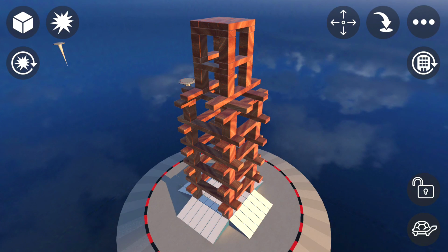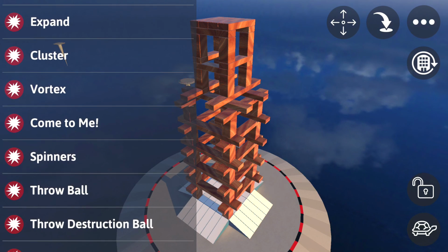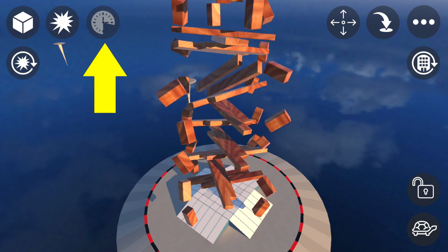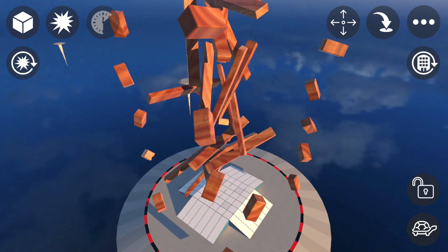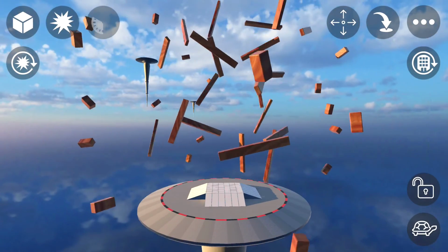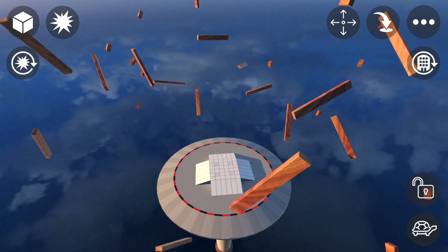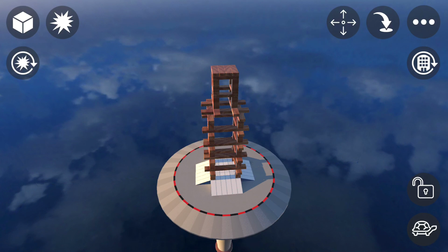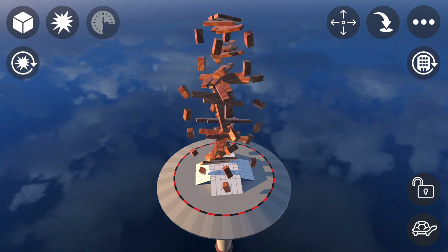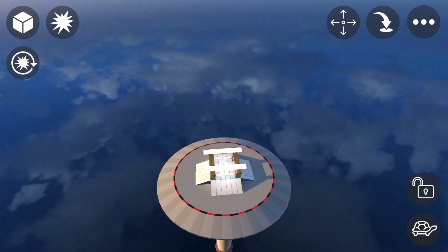Okay, notice when we apply an effect that is applied over time, you'll see this timer up on the left hand side, and that's counting down to the end of the effect. If I hit that button, then it'll stop that effect. So let me start it again. We're doing vortex, I'll stop it by hitting that button, and then the effect will be over.